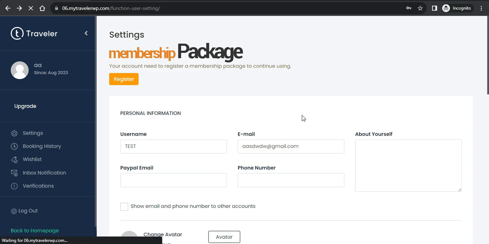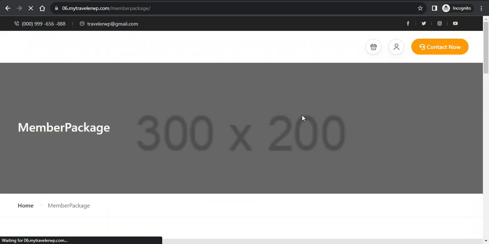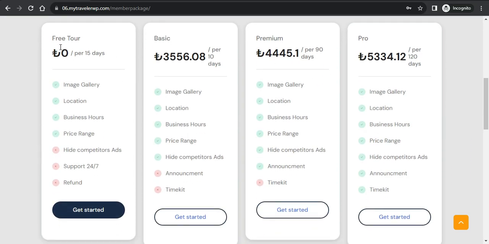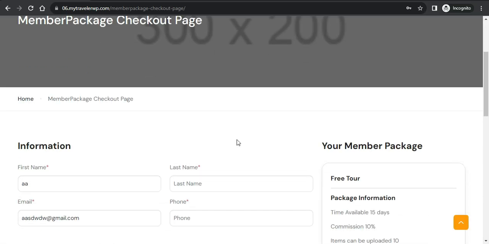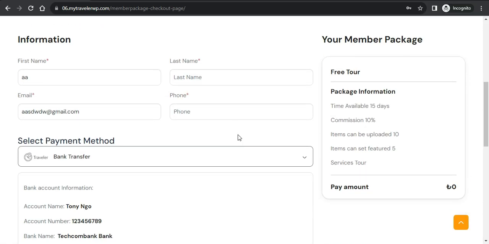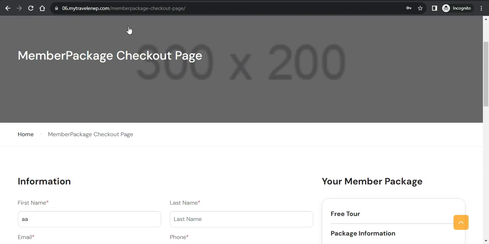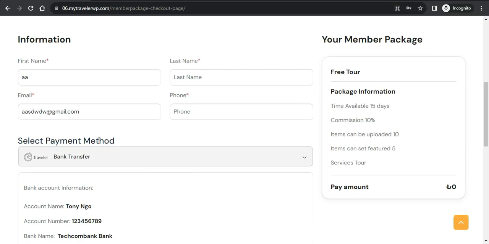And next, we have to refresh the membership package page again and choose the free tour package. Click Get Started, and you will be redirected to the checkout page for the membership. And we need to fill in all of the necessary information and submit it.